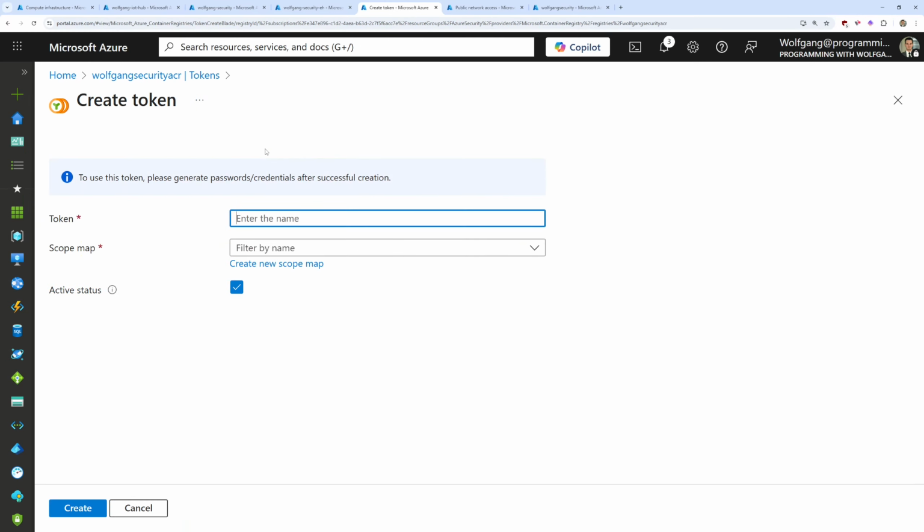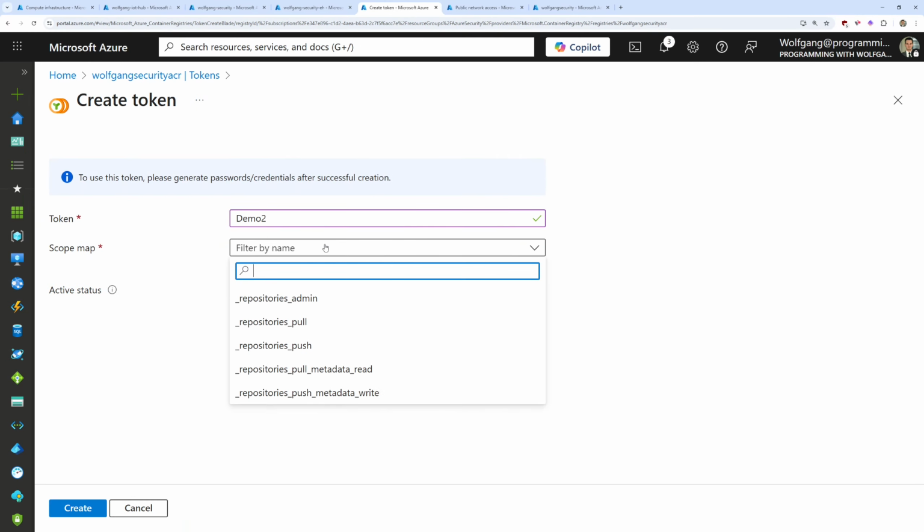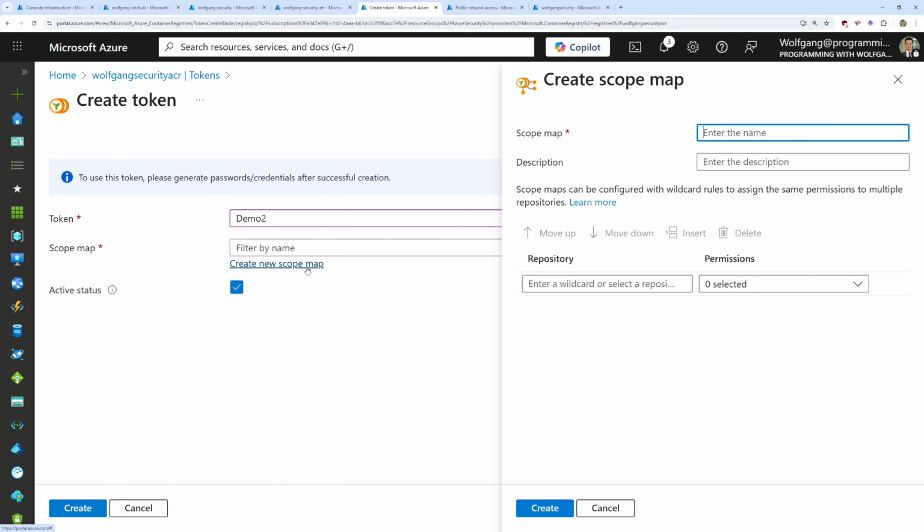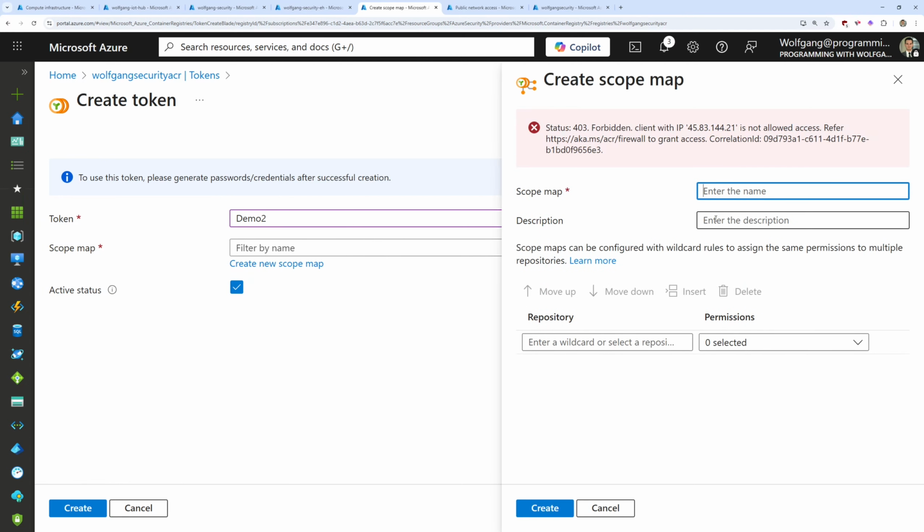So if you create a new token, then we provide a name. Then here we already have predefined permissions. For example, the admin can do everything. The pull can only download images. The push can upload images. But you can also say, I want to read or write metadata information. If that's not good enough, you can create your own permissions.